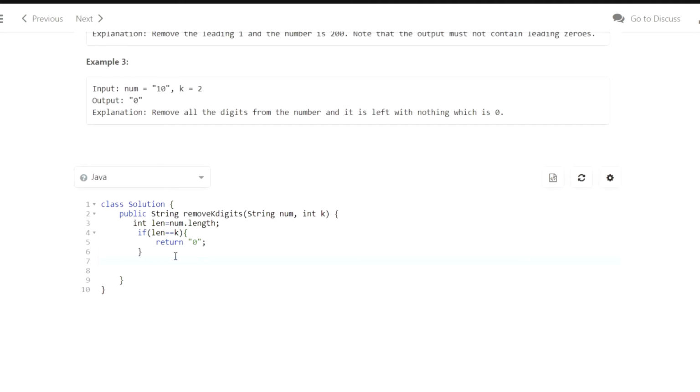Now we need to create a stack of type character, and we will just call it stack, a new stack. Then we are going to create one counter, and run the loop until our counter is lesser than len. Now what we are going to do is store all the numbers in the stack one by one, and remove from the stack whichever is the greater number.